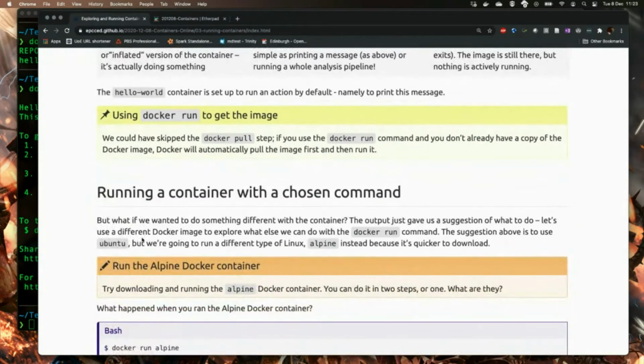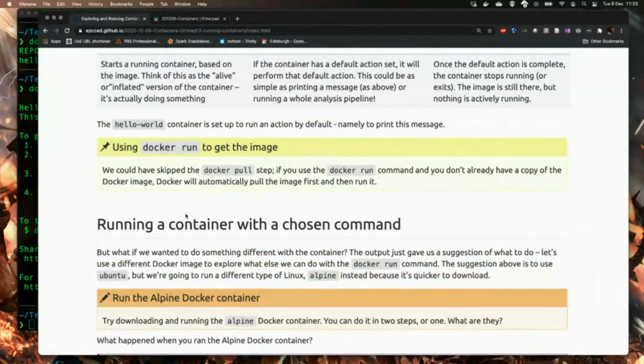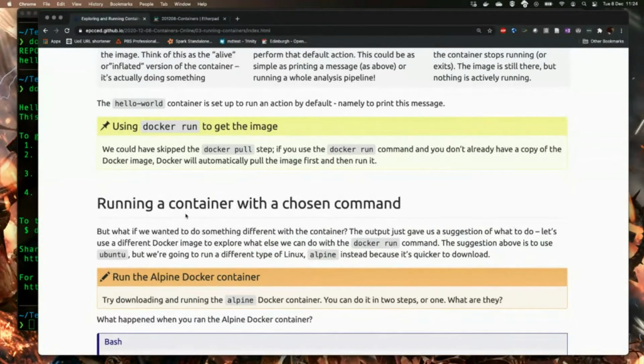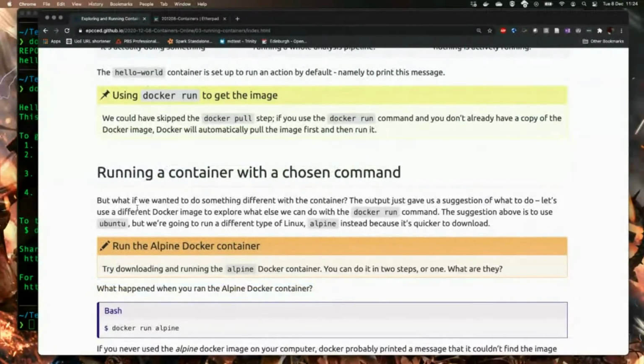Okay, so that was the default action, but you don't always want to do the default action with containers. Sometimes you want to run a different command. The output above gave you a suggestion of what to do, it said you can do something more complicated by downloading Ubuntu. But what we're going to do instead is try downloading and running the Alpine Docker container. You can do it in two steps or one, using either just the pull or directly the run command. And we'll see what that gives. So let's do it with the run command, which is not doing the explicit pull first.